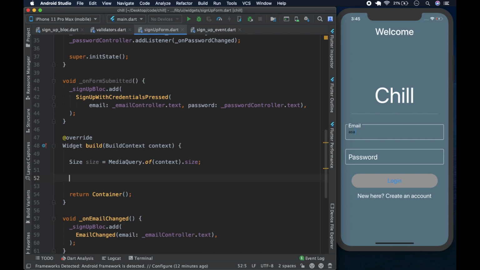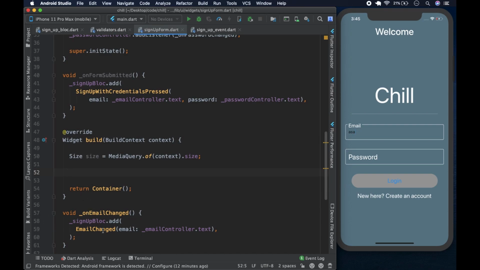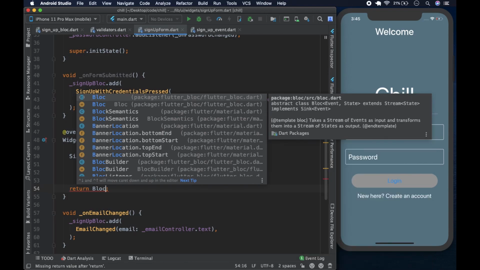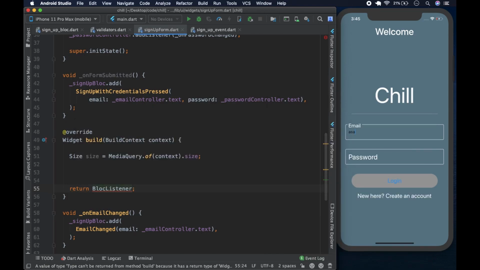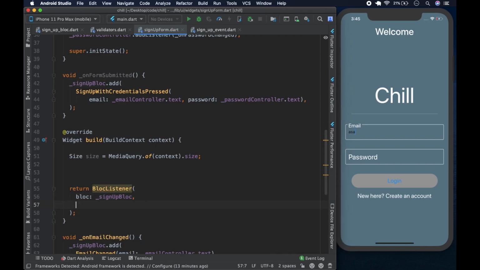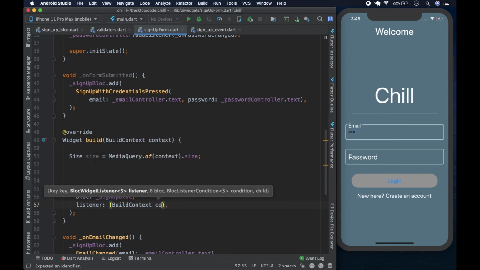So what we could do is under here, under the build, where is it? Oh, you see, I get confused when there are methods under the build. So here we could just return, but let's use them with methods. I don't like the methods there. It looks weird. I could say BlockListener, like so, and we're going to give it the block that it's supposed to look at, and this is going to be the SignUpBlock, like so. And the listener is going to take a context and the state that it's supposed to consider before doing what we want it to do. Build context, of type BuildContext, and we could say the state is of type SignUpState.